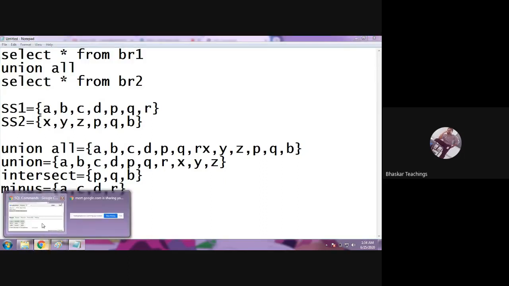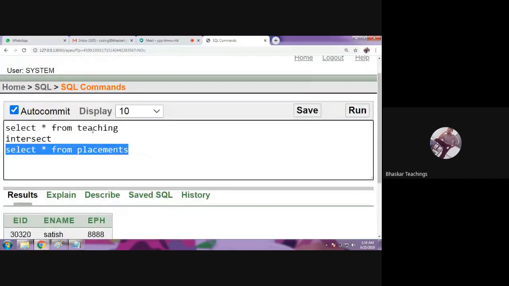So here, let us take two tables. Same, the teaching and placements. Okay. So in the teaching table, we have Satish, Bhaskar, Bhavana, Radha. Right. In the second select statement, we have Bhaskar and Satish. Right. Satish and Bhaskar.